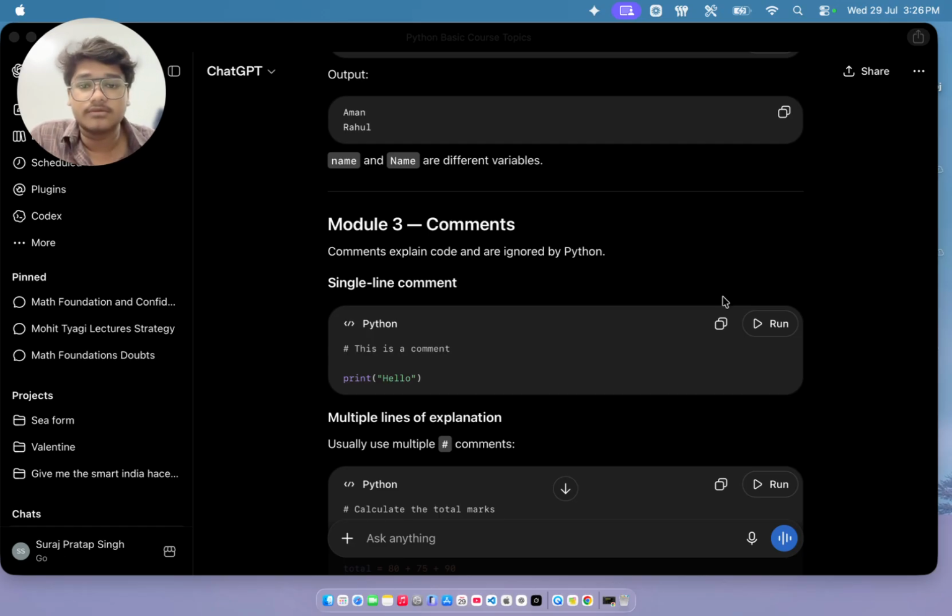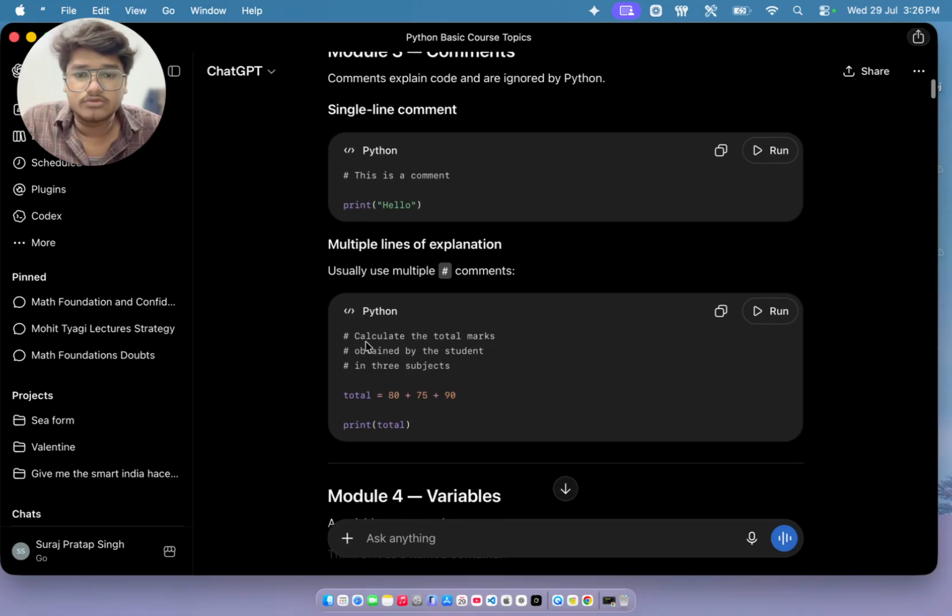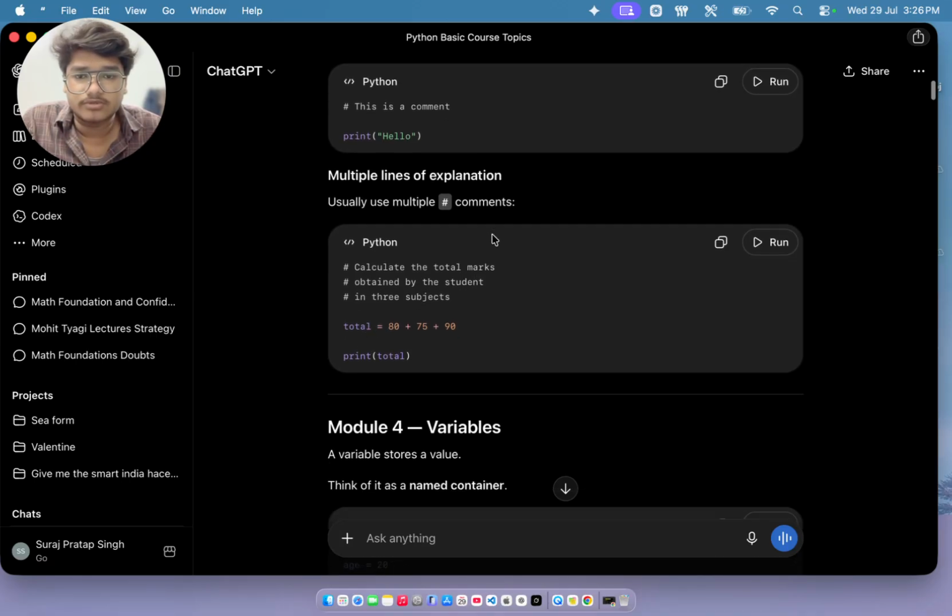So guys, I'm coming. See, I already told you about comments. Basically, what are comments? Comments explain code and they are ignored by Python. I hope you know. Single line comments in Python: this is a comment, print hello. For multiple line explanations, we usually use multiple line hash comments.